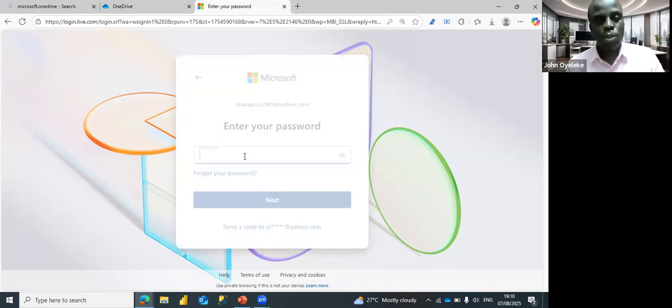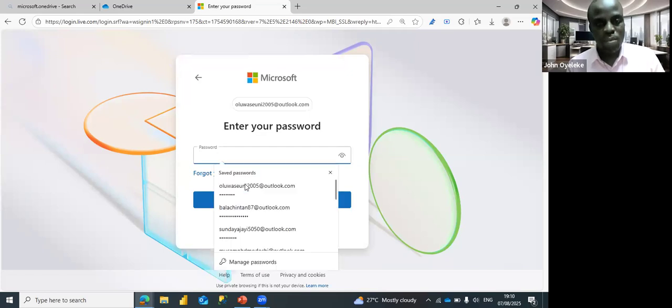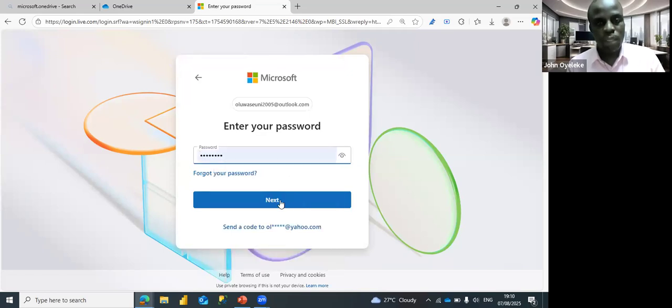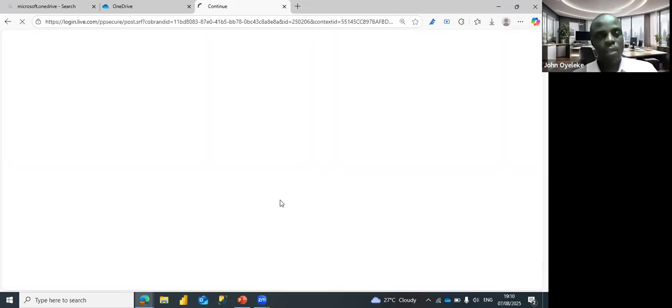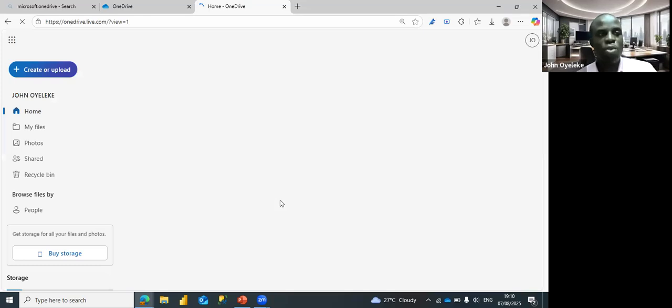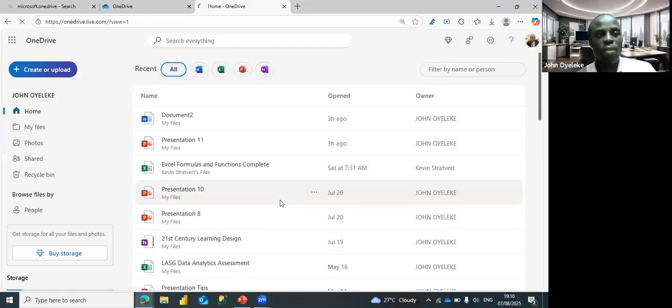Click on next. You're going to put the password. Put your password, and then you click on next. So here we are. This is Microsoft OneDrive. So welcome everybody.